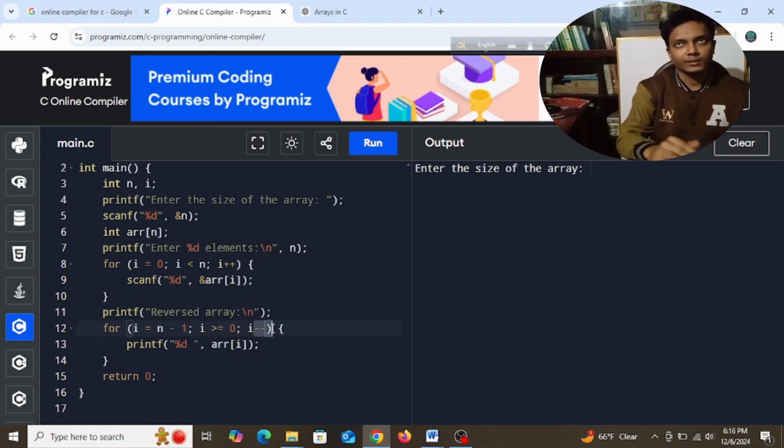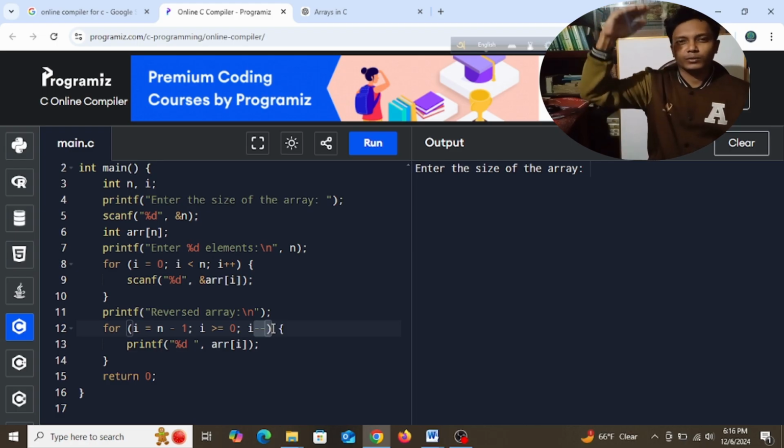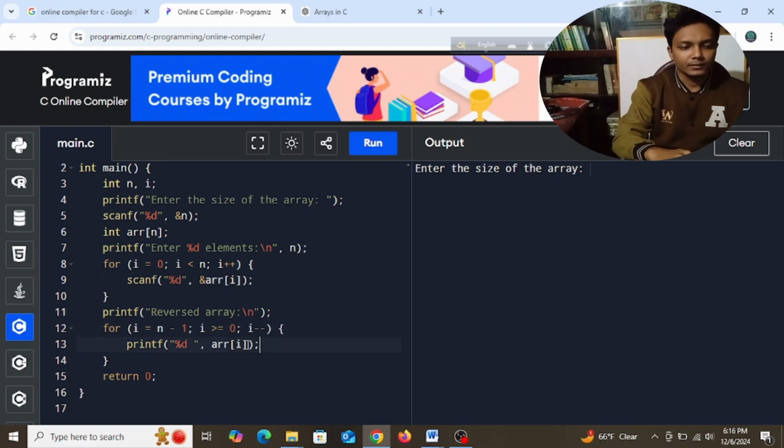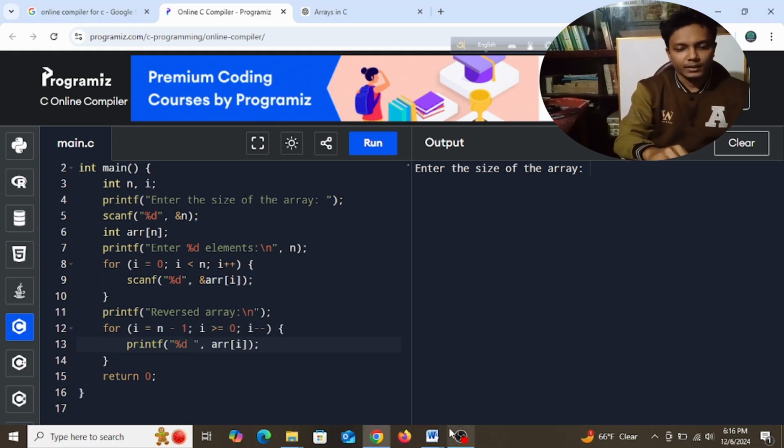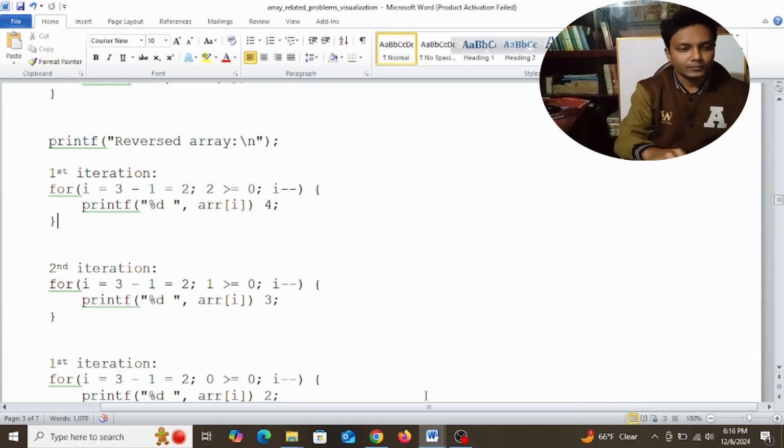So why minus minus, guys? You always increment I plus plus. So why in this case minus minus? Because we are decreasing the value, right? From top we are going down, right? And the values of I will be printed by this line. So you can see here, 2. So what's the value in the position 2? In position 2 we have 4, right?